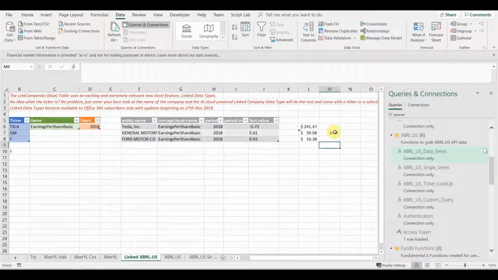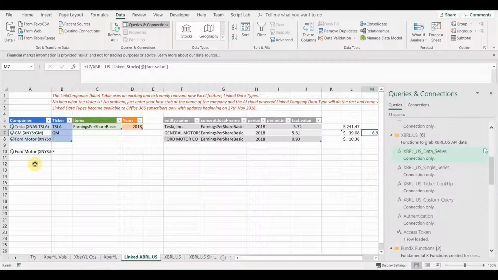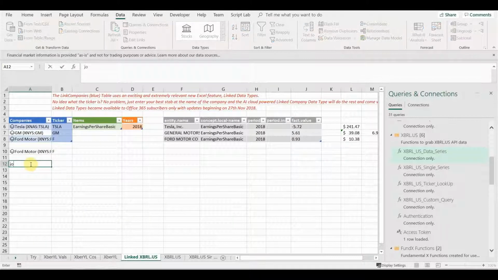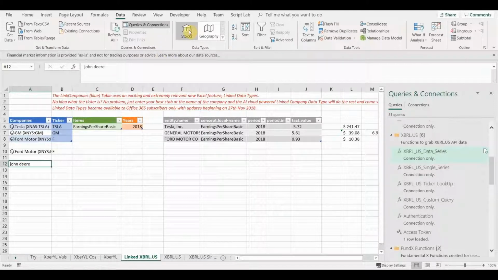Great. As you can see, we have created our very own PE working off the latest price, which we have got from the Microsoft linked data type. So that's all fine and dandy. There are some other things to say about these linked data types. They don't always work perfectly. Let me give you an example. If I try to get some prices, or any information, for John Deere, and I select that and say it's a stock.